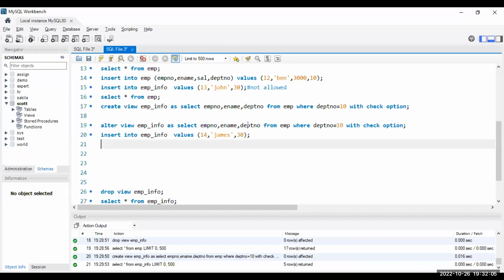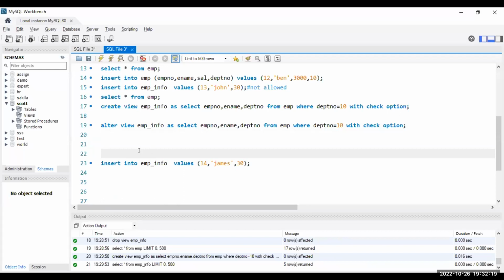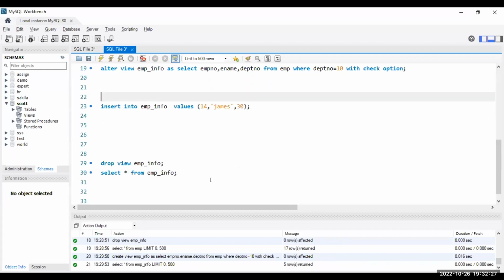Okay, so this is a simple view, which has a very important concept with check option, which keeps an eye on the where clause so that our DML does not go out of the domain. Second thing, I said that I forgot to mention a column here. You all suggested I use an alter here so that the column is then added to the view.